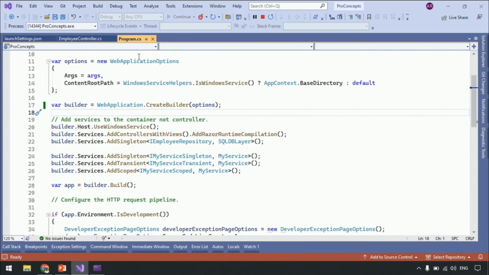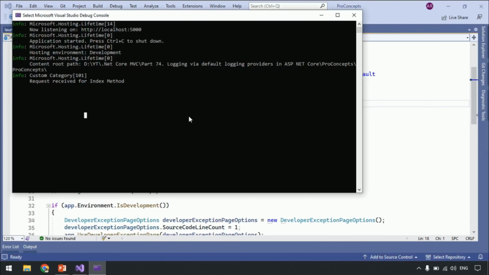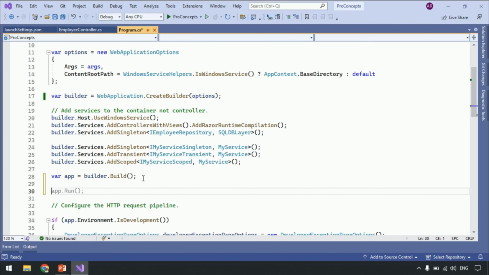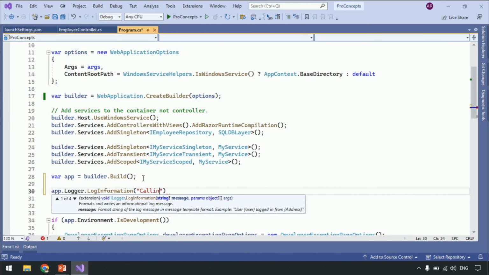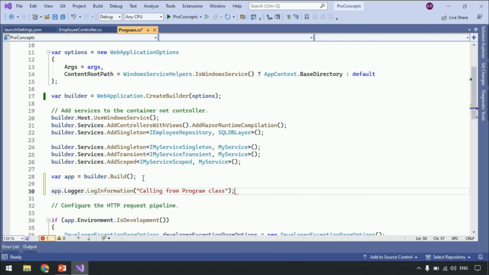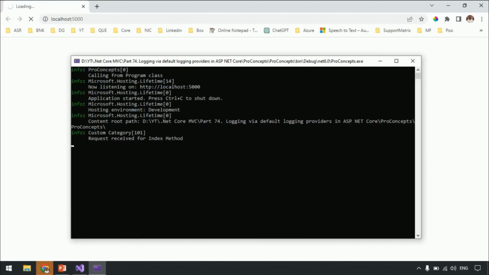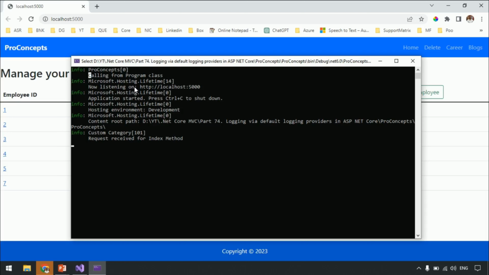Let's go to the Program class and stop the application. Once we build our app, let's use our built app. app.Logger.LogInformation, and let's say "calling from program class". And that's it. Because we are using the .NET 6 minimal model, it will work. Let's run our application. Here you can see we get the required message, calling from program class. Everything is extremely simple. Just inject the dependency and use the required functionality.